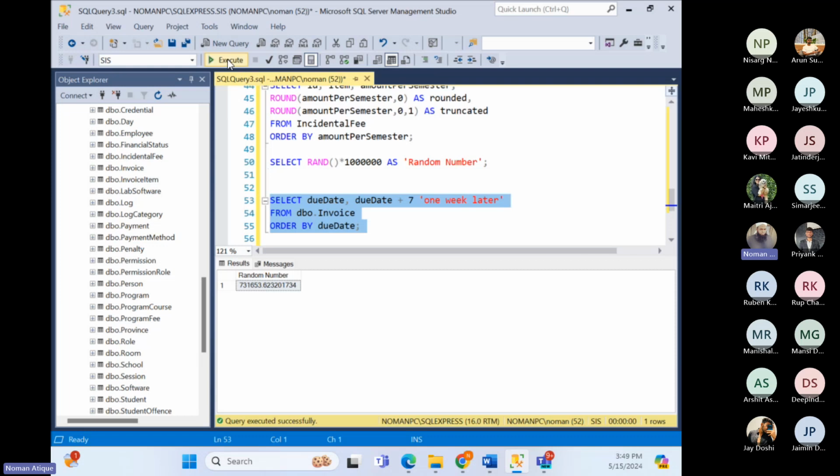So if I just run that one and check with this, let's see, the query is running: select due date plus 7. It will be 1 week later. Of course, it will be that added, and then it will be from the dbo invoice, order by due date. We have not discussed order by due date, but we'll discuss order by, which is ascending or descending. If you want to sort something, it goes ascending or descending.